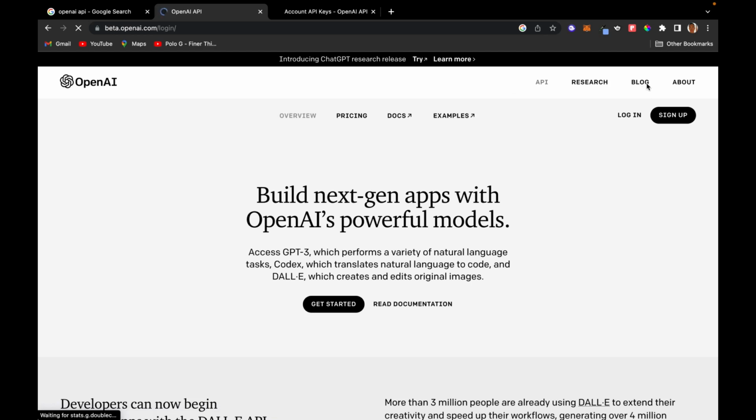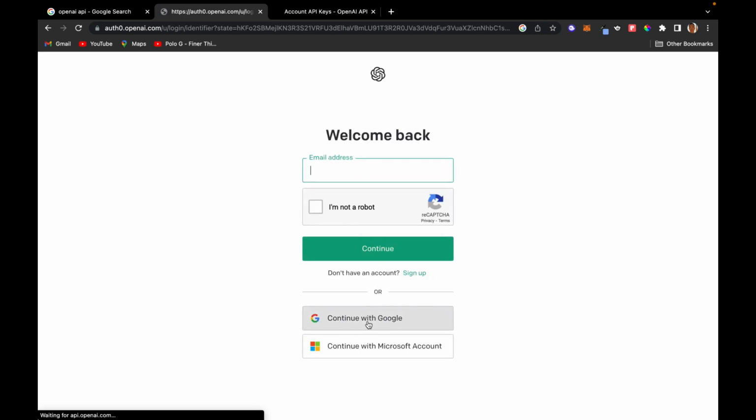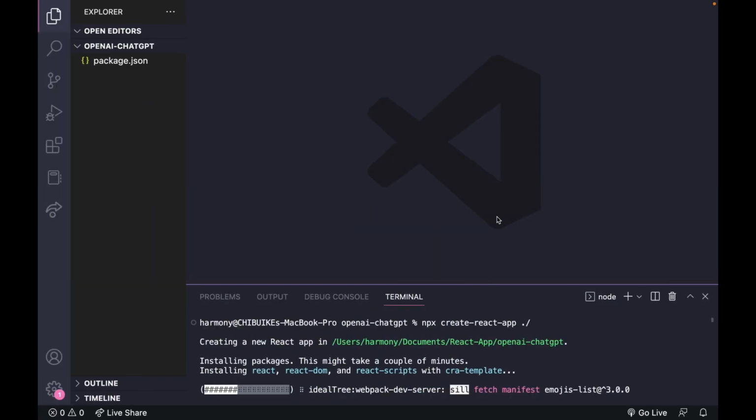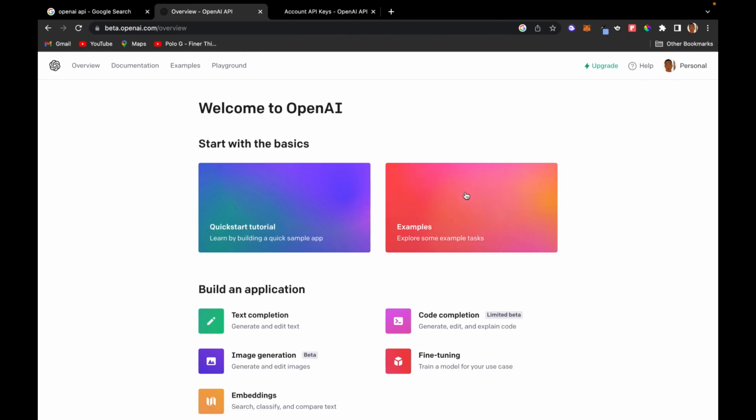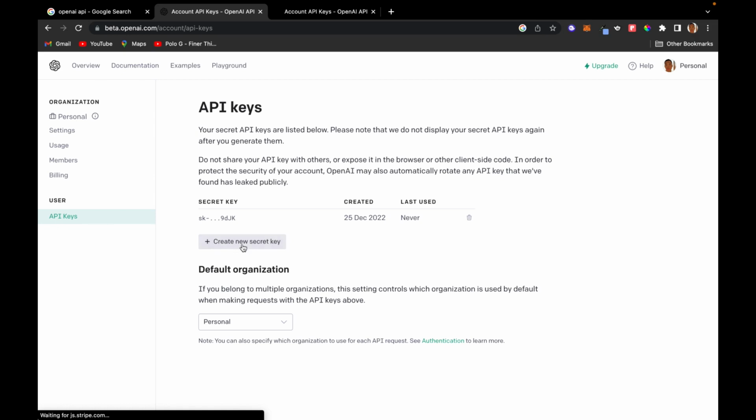Then I'm going to have access to the OpenAI API. So from here I have my Google account, so I'm going to click continue with Google account. You can also sign in with email and password or Microsoft account. Alright, so from this dashboard I'll click personal, then view API keys. So from the API keys I'm gonna click create new secret key. This is the secret key that I'm going to be using for this project.